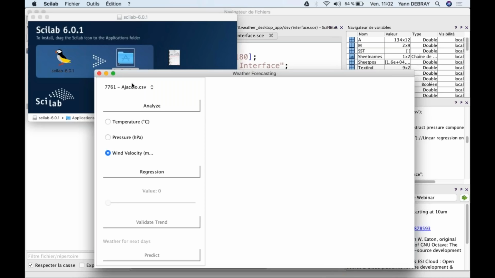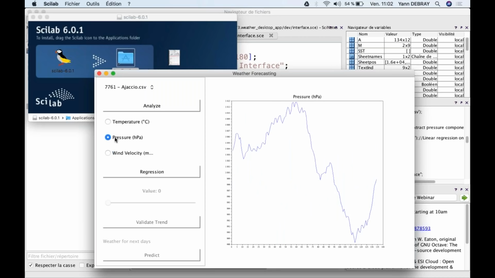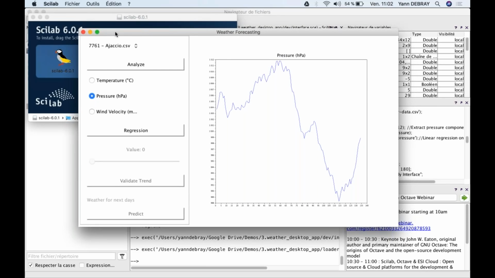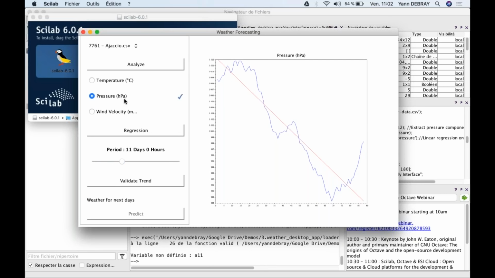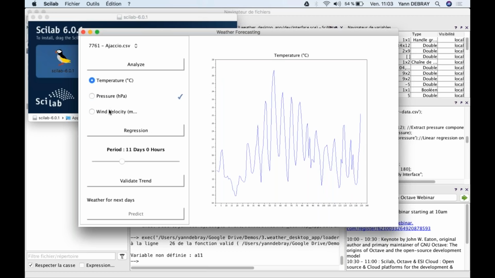They are really talented. So here, as you can see, this is a complete application. It's very small, but a complete application on weather forecasting. So as I did before, I can build a regression, use a slider in order to select the time period where I want to perform this linear regression and validate the trends. And I can do the same for temperature, wind velocity, and so on. So basically, this is the idea of application development.